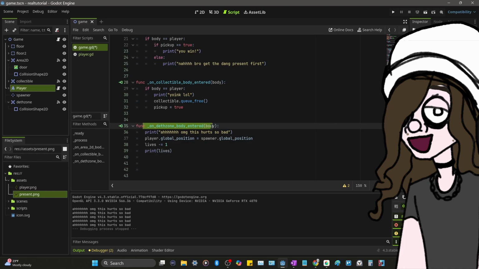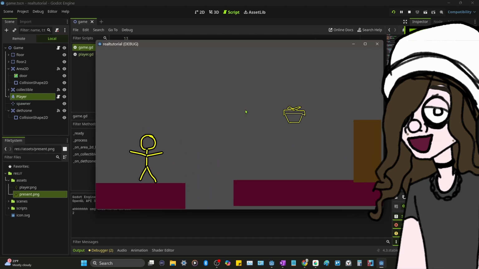So whenever we lose a life, we want it to tell us the current amount that is left. So if we fall in, you'll see that it goes to a 2. We fall in again, it goes to a 1. We fall in again, it goes to a 0. Oh, the game's over. No, it's not. Oh, -1 life. Oh no, -2 lives.